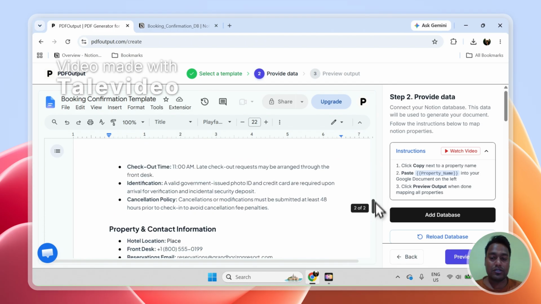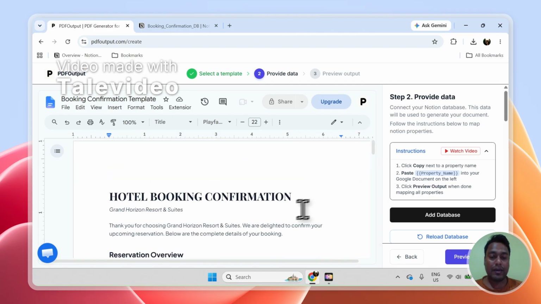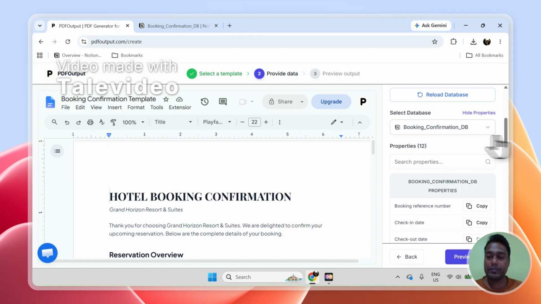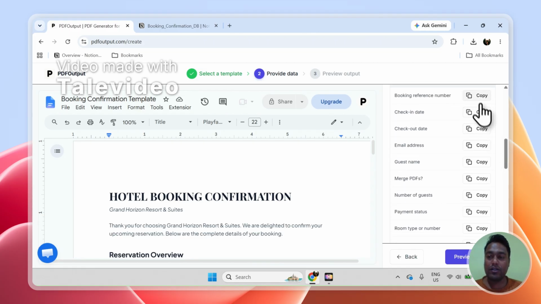Before we start mapping the properties, let me explain what the rest of the part on the right side represents. If you scroll down, you should be able to see your database appear in the drop down. If it is not appearing, simply click on reload database and your booking confirmation database will appear. Below that, you can see all the properties of the database visible one below the other.